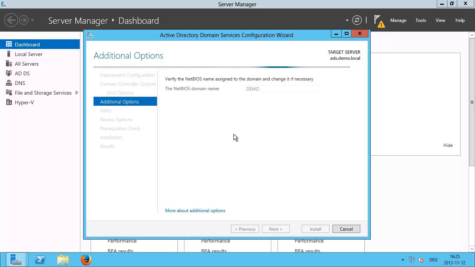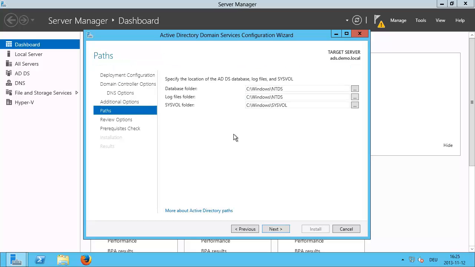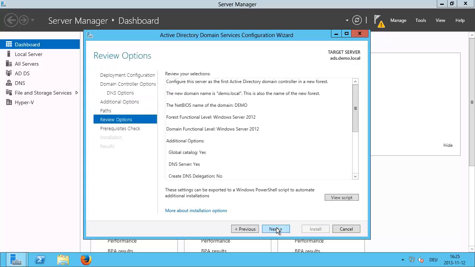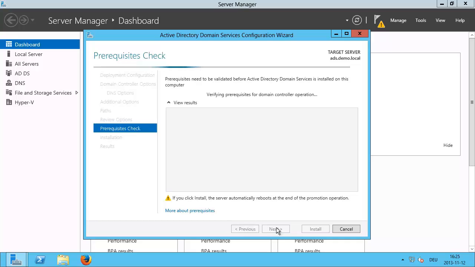Great. So after installing features and promoting the domain, we can join both nodes to the domain, and we can start to configure our storage. Okay, so now install.